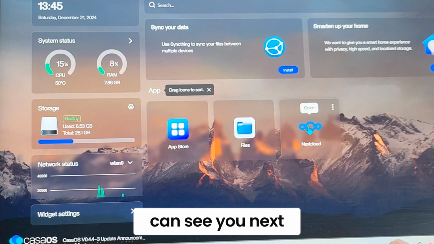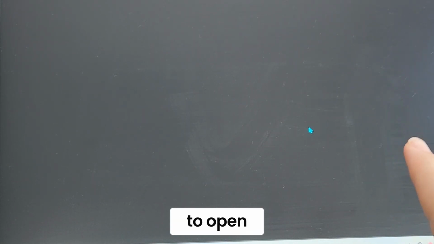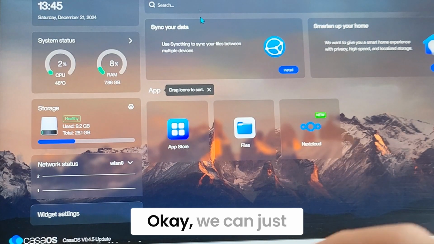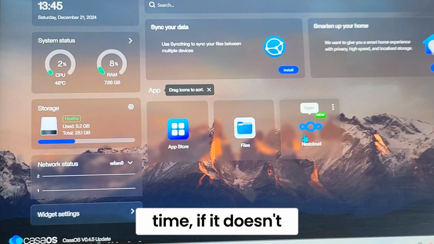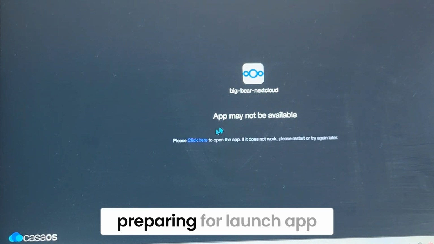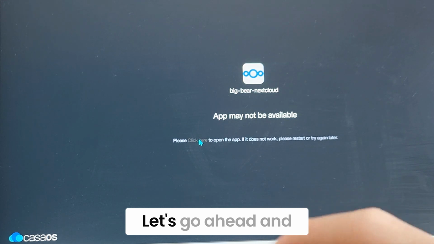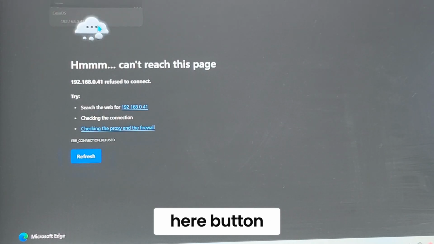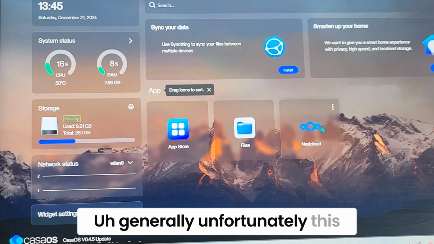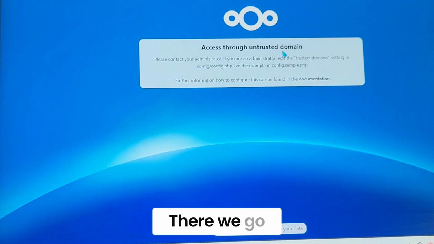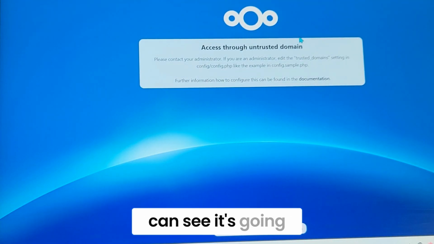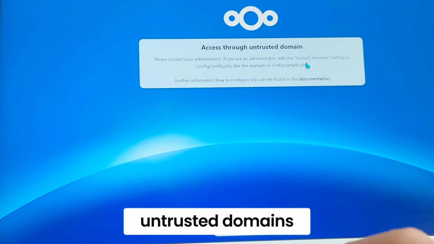Alright, so you can see Nextcloud is installed, so we'll just click it to open. And okay, I guess same error, that's alright. We can just refresh. Most of the time, if it doesn't say new, it just means that it hasn't opened up yet. So you can see preparing for launch, app may not be available. Let's click on the click here button, and again same error. Unfortunately, this is how you're going to have to do it. There we go. Eventually just keep refreshing, and you can see it says access through untrusted domain.